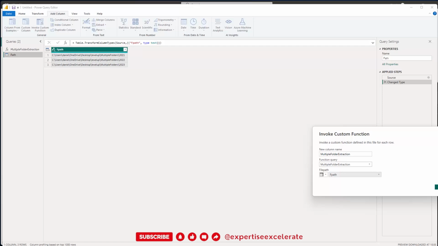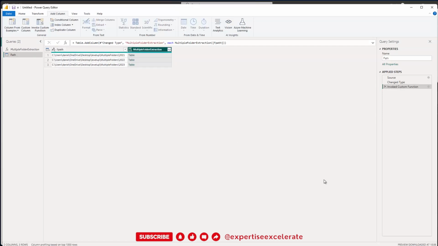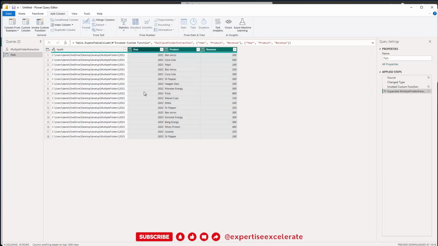So if I click OK, now we got 3 tables: the first one, 2021, 2022, and 2023. And now if we just go here and expand this, let's actually use all the columns, click OK. And now we see we got the year here, which is 2021, 2022, and 2023. And we got all the products in here. And we also got all the revenue from the sales column.